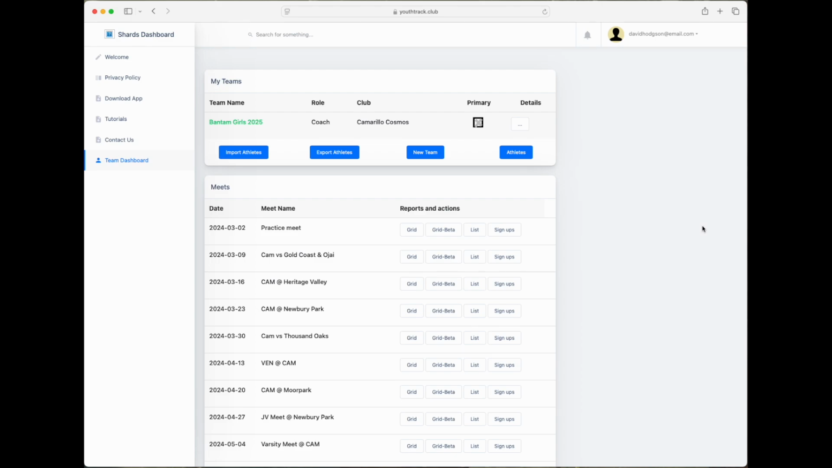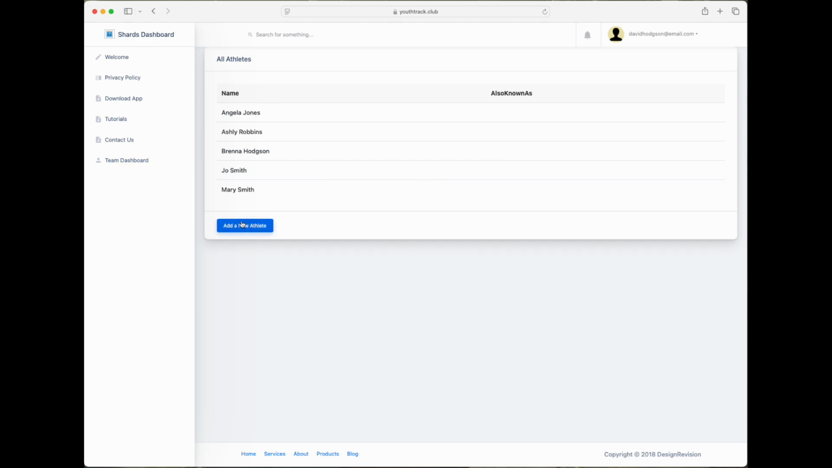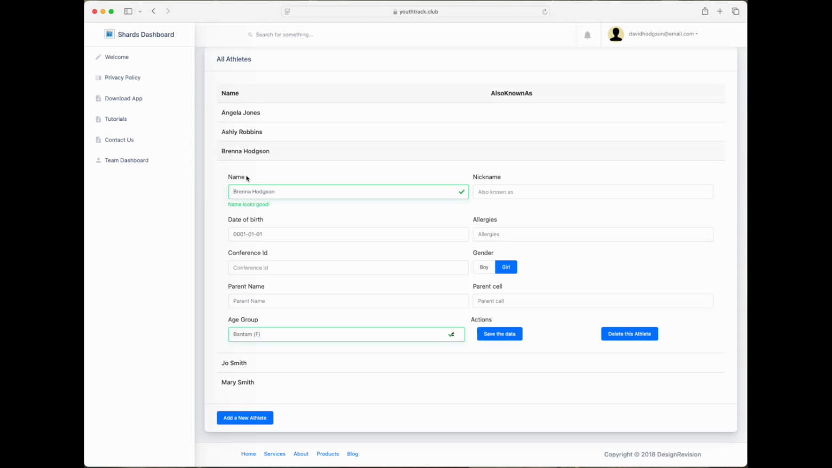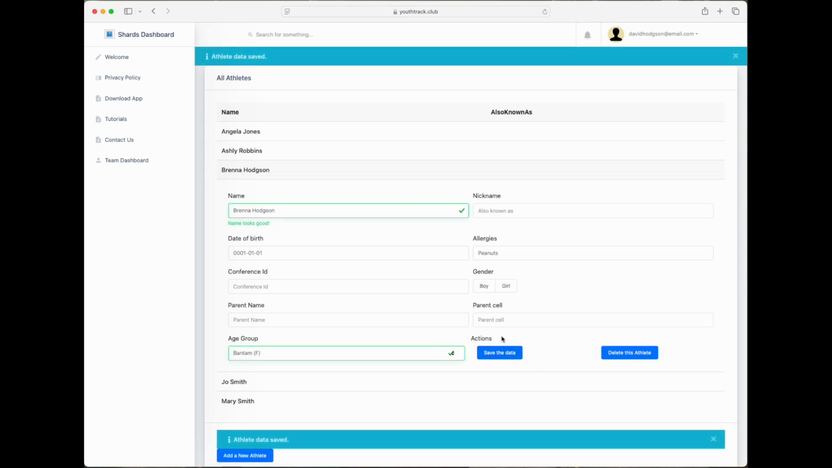If you want to see how your athletes look, you can click on the athletes button. You can see there's 5 athletes. If you want to see additional information, just click on the name. Let's say, for example, you wanted to record that Brenna has a peanut allergy. You could click on Brenna, come to allergies, just type in peanuts, and then hit save. The athlete is now saved. If you wanted to remove an athlete, you would just click the delete button here.